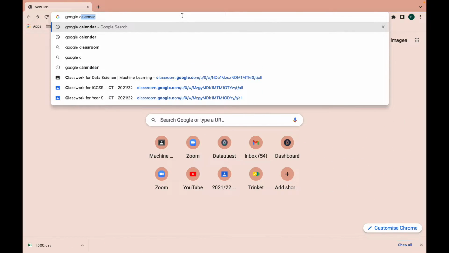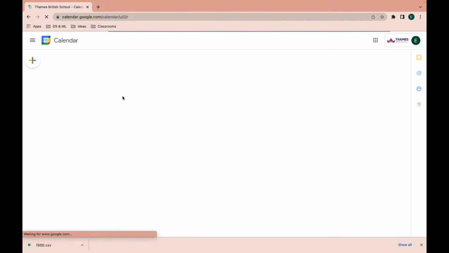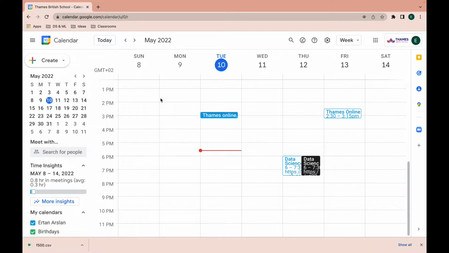I'll go to Google Calendar. And now this is my Google Calendar. Before creating my appointment schedule, let's think of a scenario where I'm a class teacher and sometime next week I want to hold a parent-teacher conference, and I will give my parents 3 options: either Wednesday morning, Thursday afternoon, or Friday evening. All right, so now let's start.